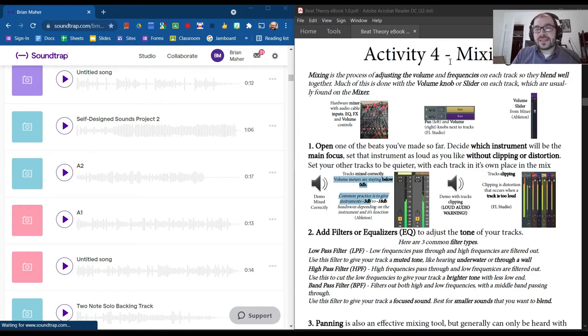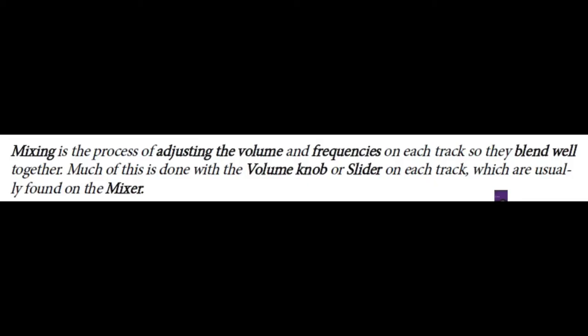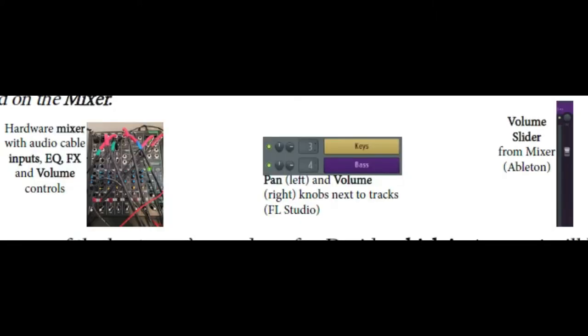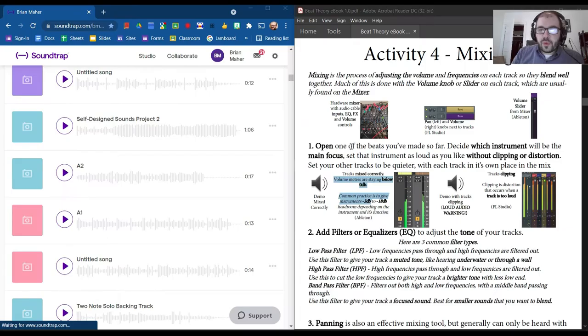Alright, so we're going to do Activity 4. This is on mixing. So as you can see here, mixing is the process of adjusting audio and frequencies on each track so they blend well together. Much of this is done with the volume knob or the volume slider on each track, which are usually found in the mixer. We've got an example of an audio mixer here and a couple different programs and how their audio works. So what we're going to do first is open one of the beats that we've made so far.